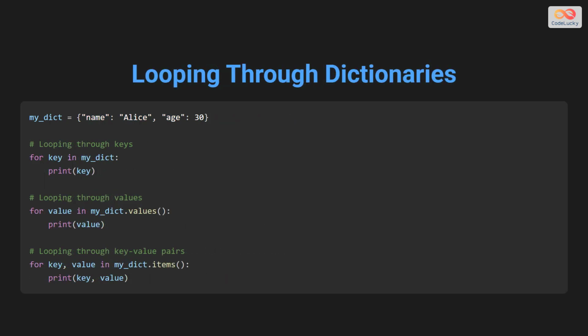Looping is a fundamental concept, and it works beautifully with dictionaries. You can loop through just the keys, which is the default behavior. If you only need the values, you can use the values method. And for situations where you need both the key and the value at the same time, the items method gives you both, making your code clean and readable.